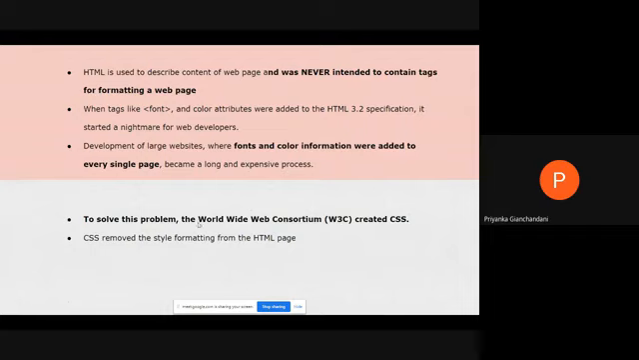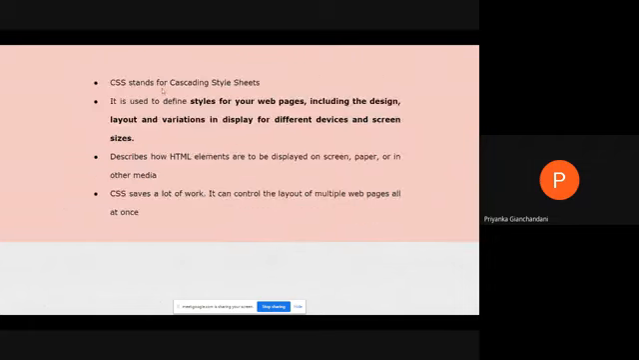CSS was basically created by the World Wide Web Consortium and it is used to add formatting to the web page, and due to this the formatting that was actually added to the HTML web pages would be removed because now the formatting would be completely happening through CSS. So what is CSS? CSS stands for Cascading Style Sheets.